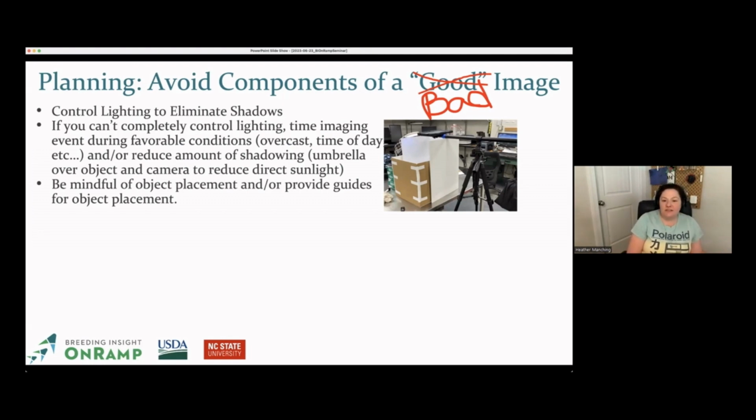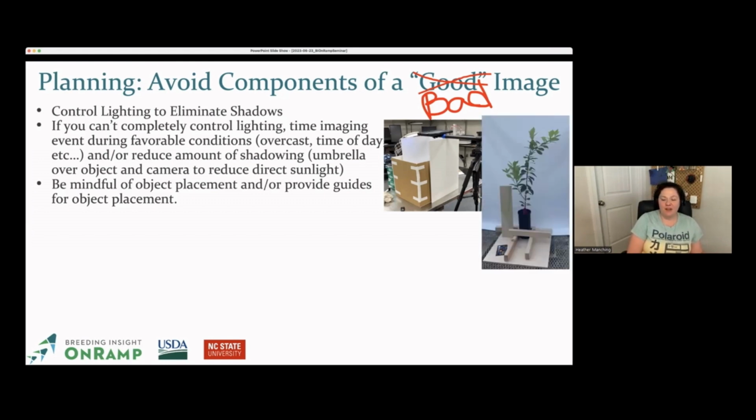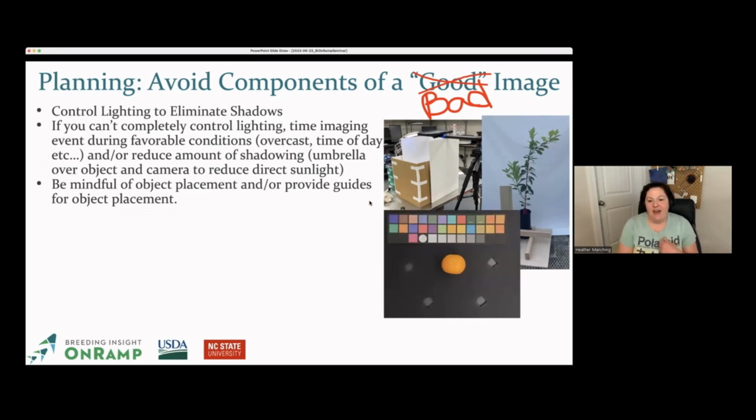Being mindful of object placement and or providing guides for object placement. So this goes back to that foolproof method or foolproof setup. In the case of this particular tree here, you can see the base has different components, different 2x4s that are almost in a grid fashion. And so there's only one place where that pot can fit snugly in this imaging platform. Additionally, you can have, in this case, notches in foam board. And so whoever's imaging knows that the fruit has to sit in any one of these given notches.